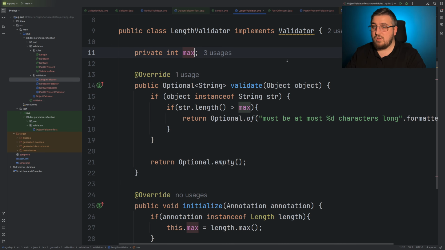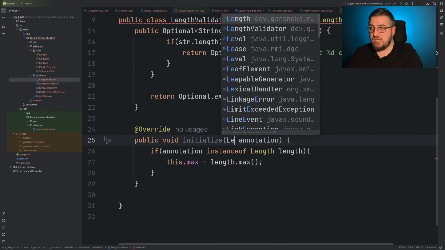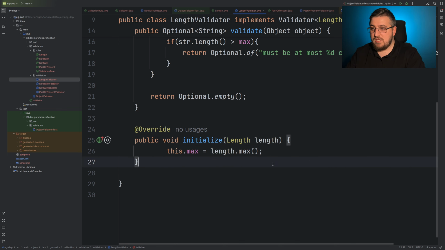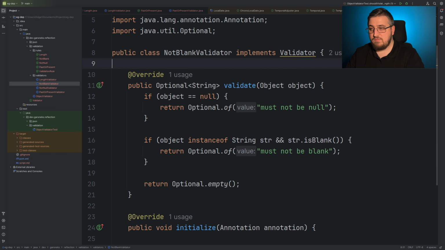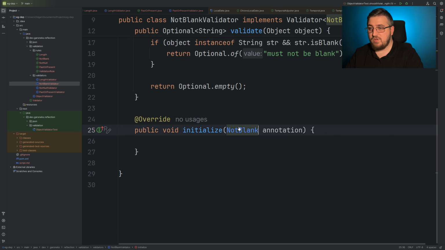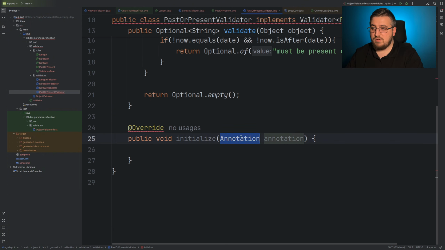We can go to our validators and provide here a concrete type, meaning we can remove this generic annotation with the length and remove this casting. Same goes for NotBlank. We can provide that this validator is meant for NotBlank, and on the configuration side, we are expecting to get a NotBlank annotation. Same goes for the NotNull, past or present.